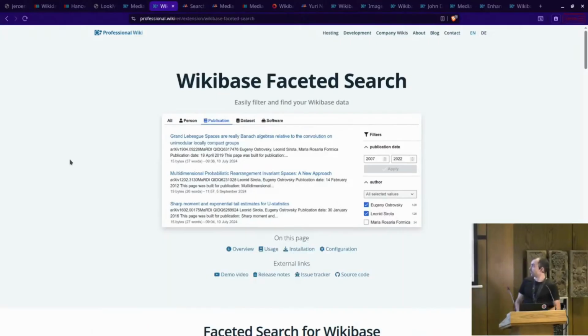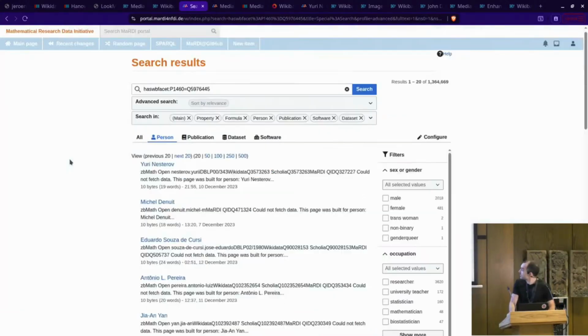All right, first one is Wikibase Faceted Search. I think this is a contender for the most generally useful Wikibase extension, though I'm biased here since it's the most recent Wikibase extension that we created. Do I have a tab for this? Yes, I do. So this is a live demo on one of our client wikis where Wikibase Faceted Search is deployed.